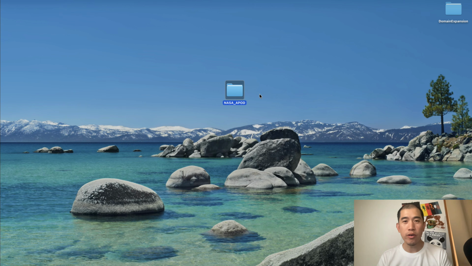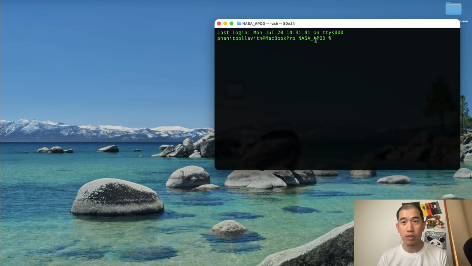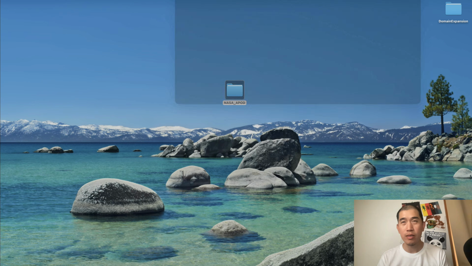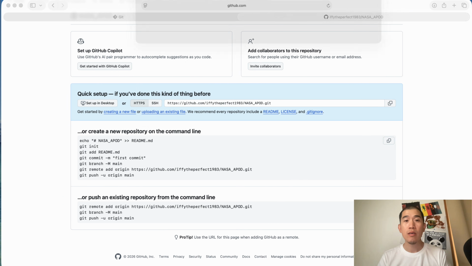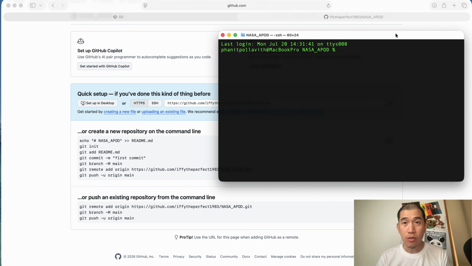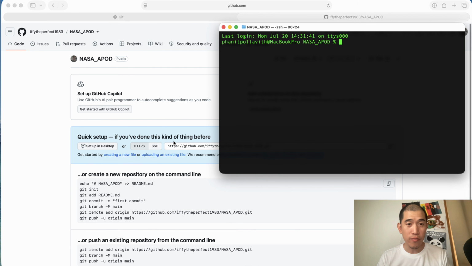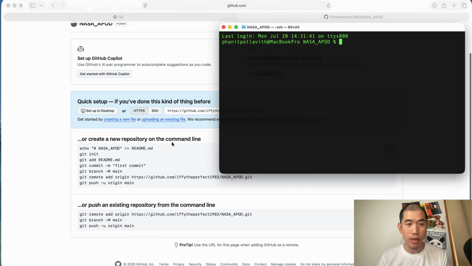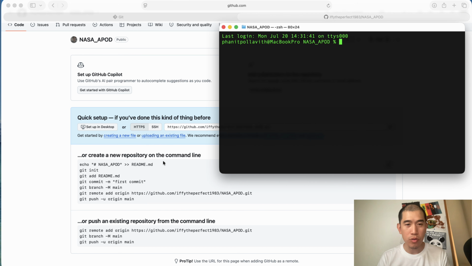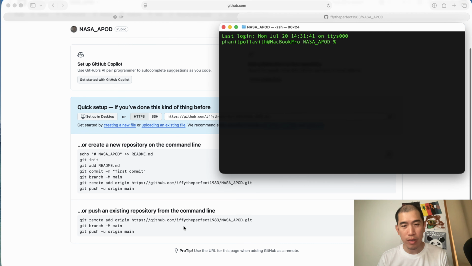Alright, so to start that, I'm just gonna drag my project onto my terminal. So the terminal is just gonna open the directory that I'm working on. So let's go back here. So in GitHub, it gives us a couple of options. If you've done this kind of thing before, you can do that, or create a new repository on the command line, or push an existing repository from the command line.